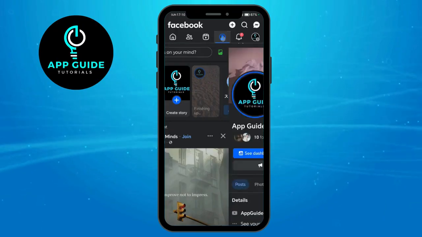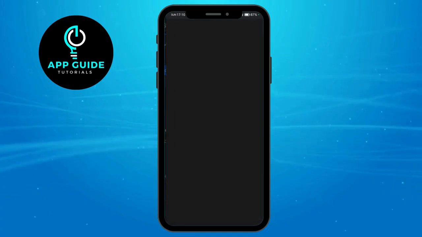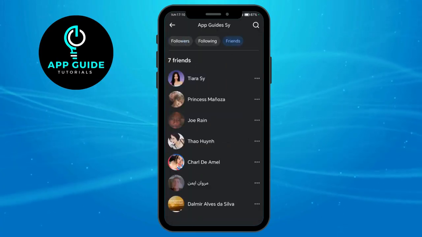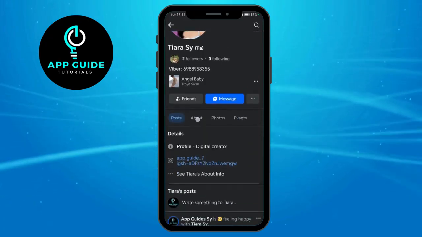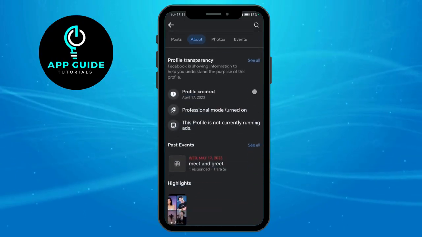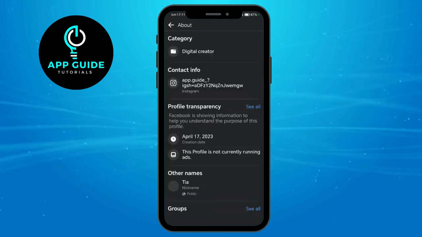So for example, let's head over right here to a friend's story or to a friend's profile. So we have in here this friend that we have. So let's click on this friend. And then from in here, let's head over right here to the about. Now from in here, you can scroll down, you can see their past events, highlights, and a lot more. Click on see all about.